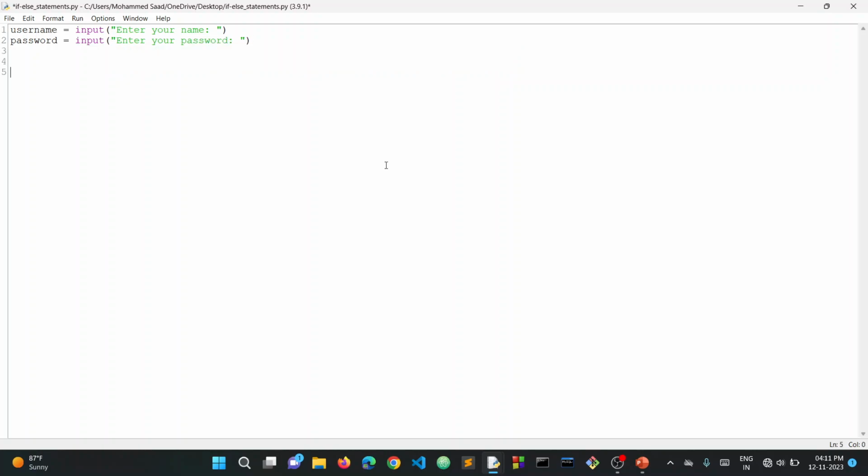Now using if statement, we will check whether the username and password are correct or not. So we can say if username equals, let us write the name of the channel, and here we have to check both the conditions, whether username and the password are correct or not. So we will use and operator, and password equals my pass.